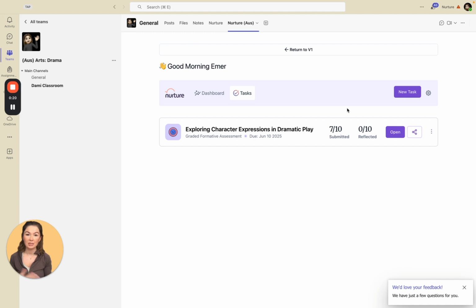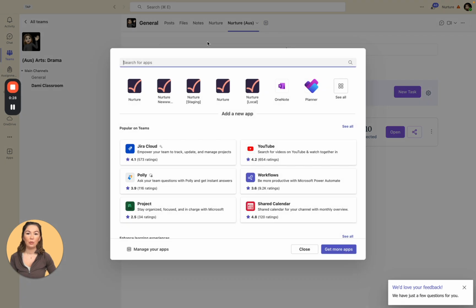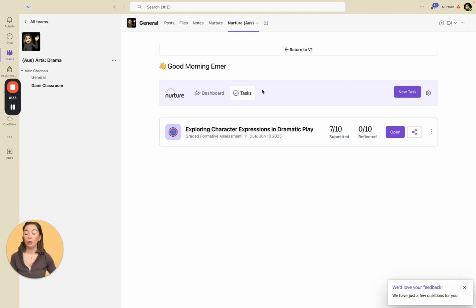So the very first thing that we have to do is install Nurture if we haven't done so already. So at the top of your channel you just need to select add a tab. You then will need to search for Nurture and add that as an app, and that's it. Once you have it installed, it's installed for all of your students. No need for messy installs on the student end. It'll just be plugged into your Teams, nice and easy.